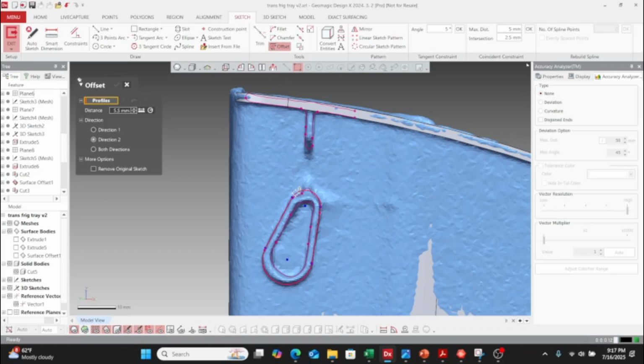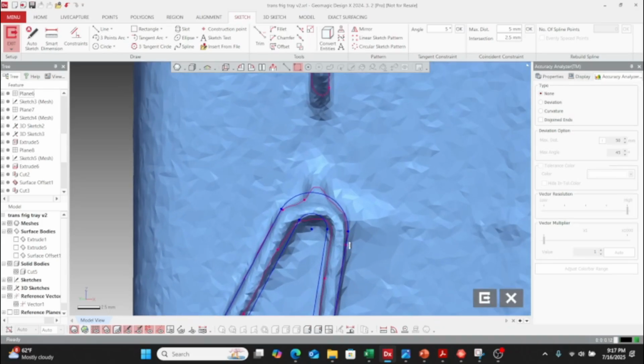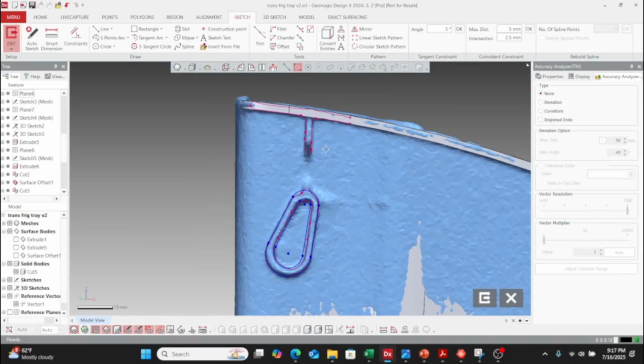So here we'll do an offset. We could maybe keep this one solid because we're doing a 3D print, but perhaps it's good to keep the design intent, and perhaps we'd want to go and make more of these in like a production run. That would be injection molded again.